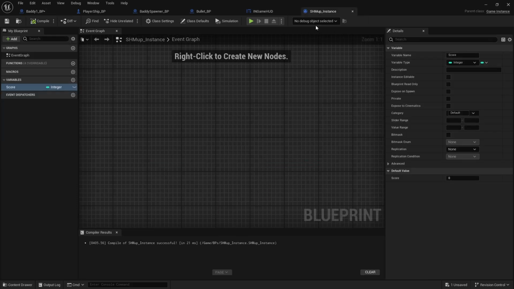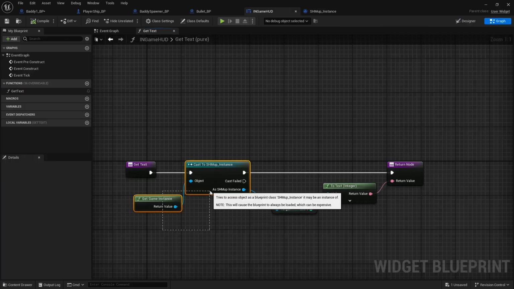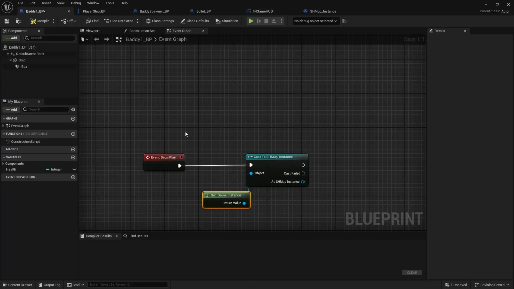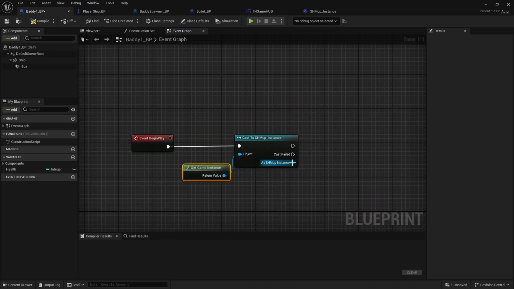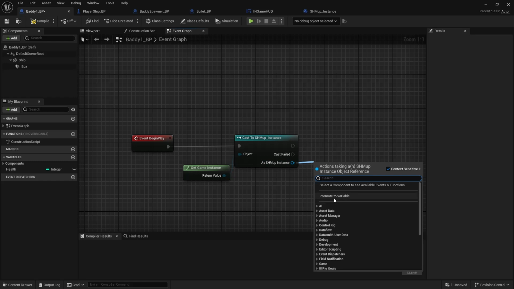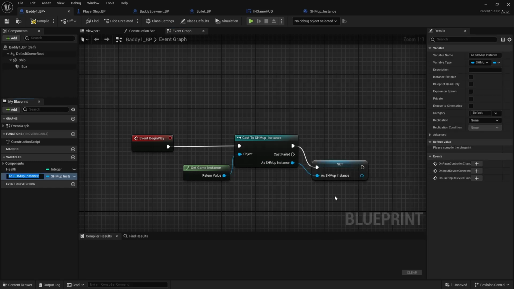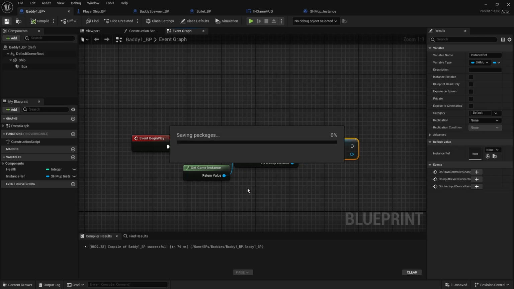Obviously, what we could always have done as well is gone to our HUD and just copied and pasted these if you wanted to be quicker and lazier. We could have done that. And we're going to get score. Oh no, we're not. Sorry, getting ahead of myself. This game instance here, I'm going to drag it right and promote it to a variable. And I'm going to call it just instance ref. Cool. Compile and save. Now, every time we want to get the score and affect the score, we can actually just use this.